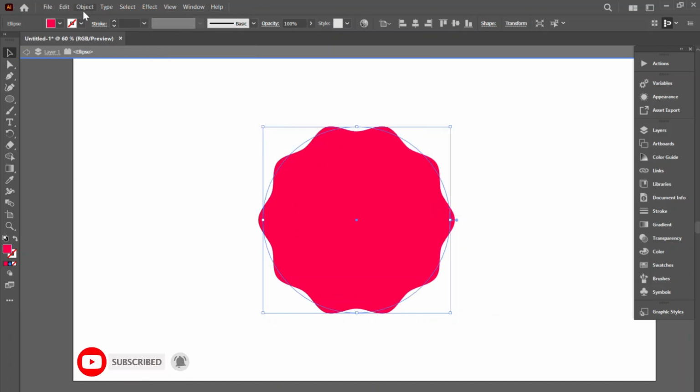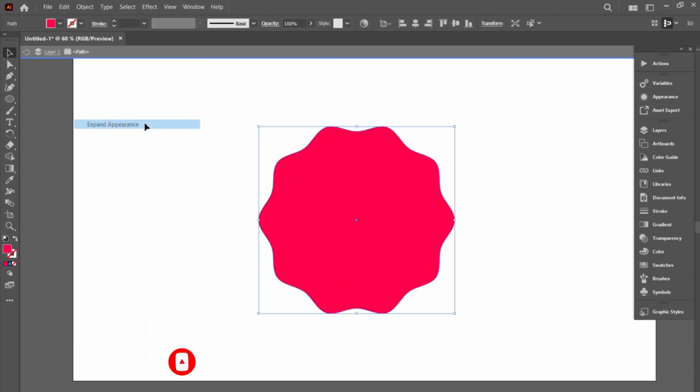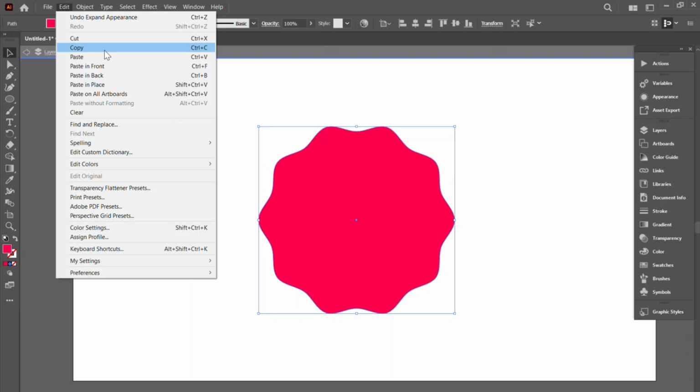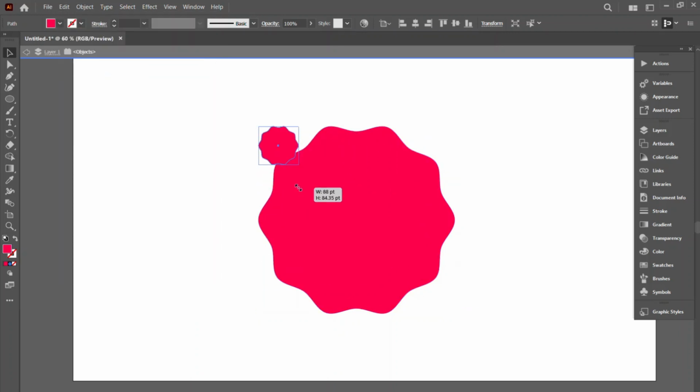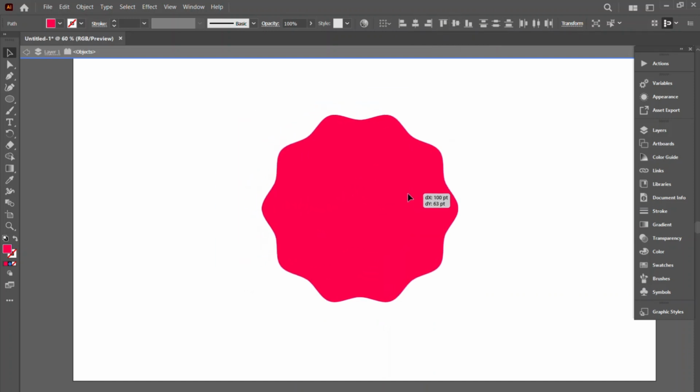After that, we go to the Object menu and choose Expand Appearance. Then we make a copy of the shape and paste it in front using the Paste in Front option from the Edit menu. We position the second shape in the center of the first shape.